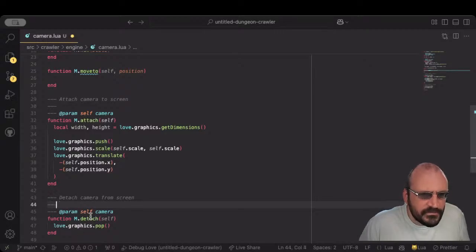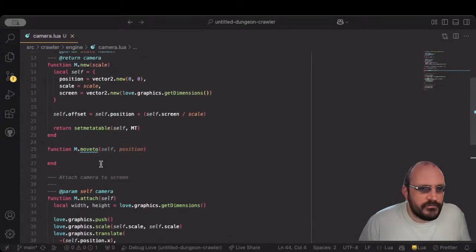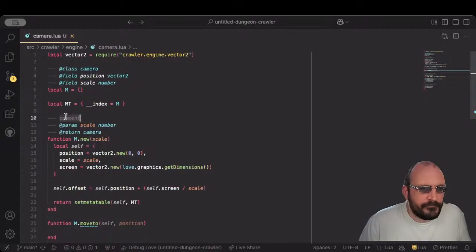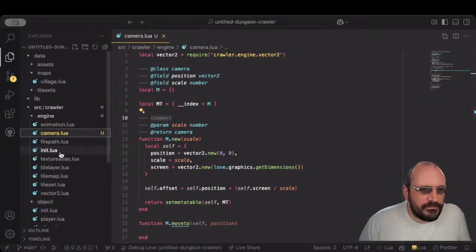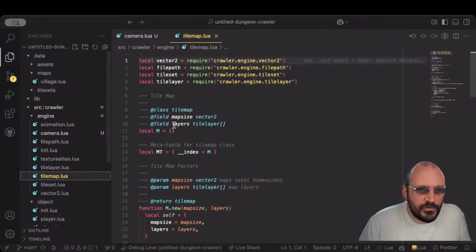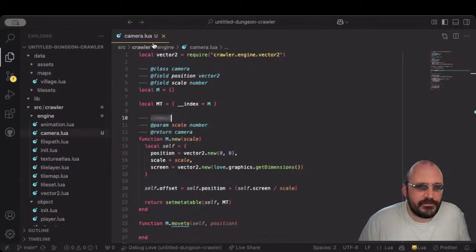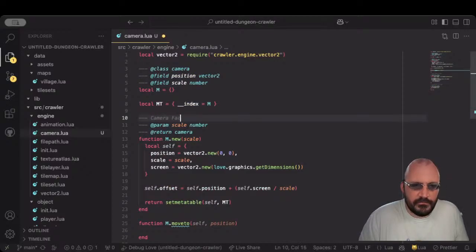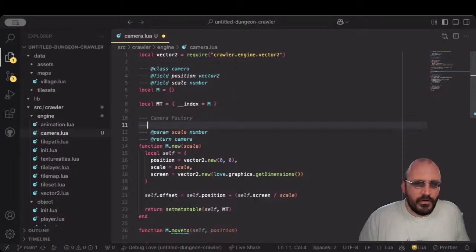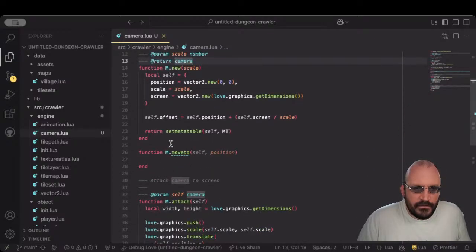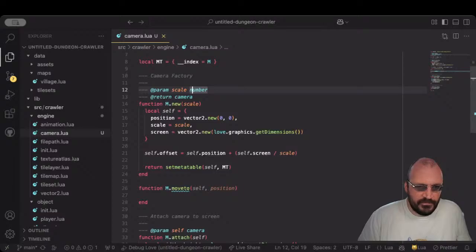Is that not what I had? Alright, fine, we've got that. How do we name things in the other modules? Timer factory. So this will be a camera factory. And here we're going to set the position of the camera.